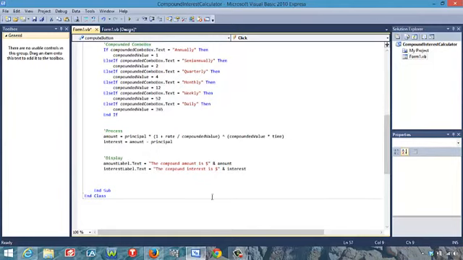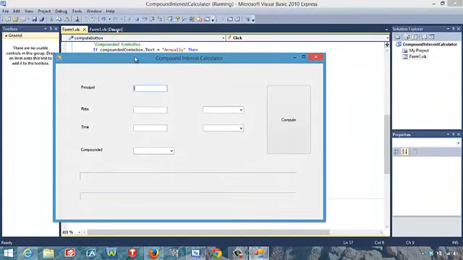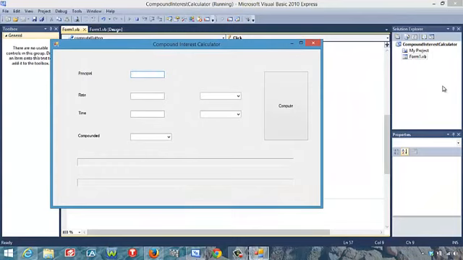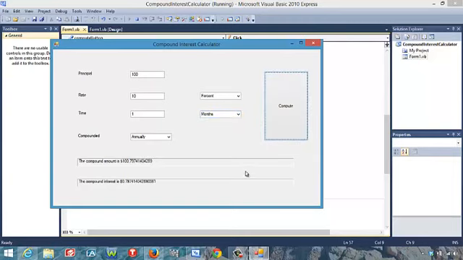Okay, we need to test this. Let's go ahead and test it. Let's start with a simple one. $100, 10%, time 1 year, compounded annually. Compute is $110 as the amount, and the interest is $10. What if we change it to 1 month? Compute gives us this for 1 month.